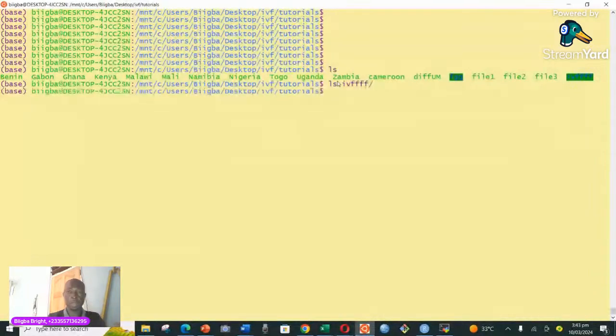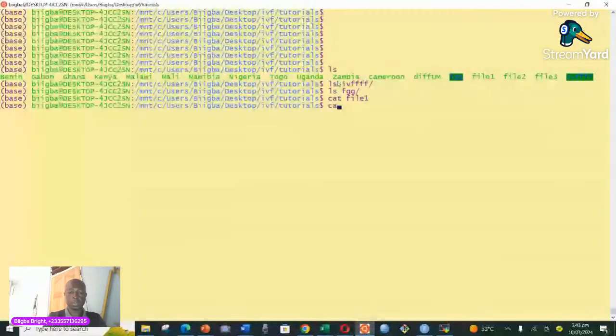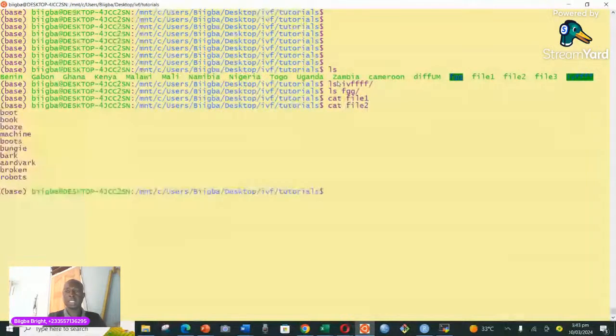There's nothing in that folder. So let's say I want to list FG. There's also nothing in that folder, so I won't be able to apply any of the wildcards here. But let's see if I cat any of the files. Let's say file 1. Remember, file 1 has nothing. So let me cat file 2 and see. File 2 has things in it. So let's see if we can apply any of the wildcards and see what will happen. So file 2, right?